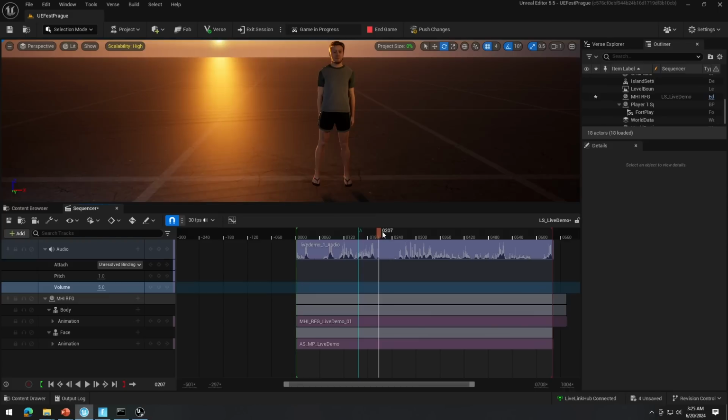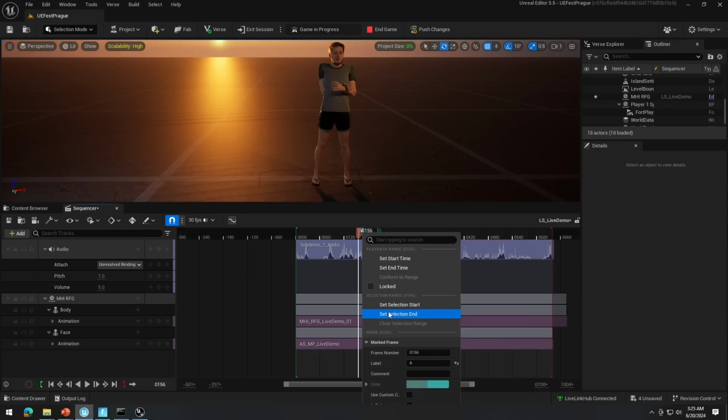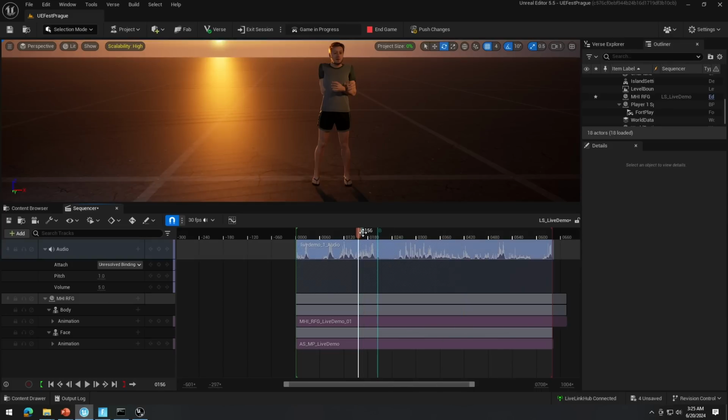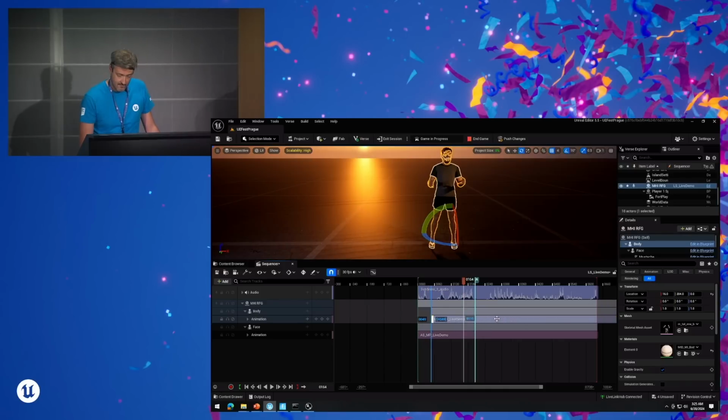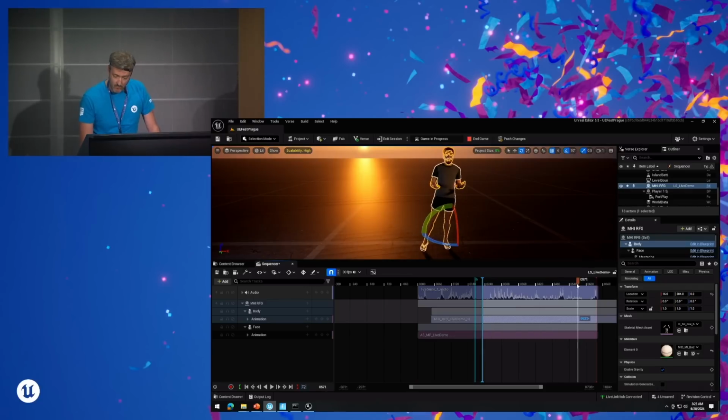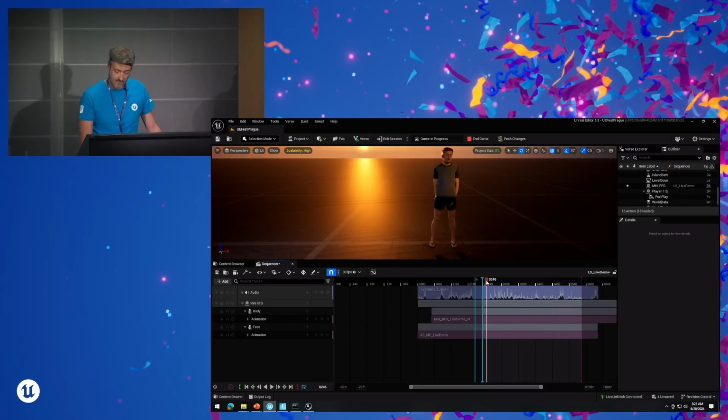In fact, let's mark that frame. I'm just going to set the in and out points of the sequence. So hopefully now we've got body and face in synchronization. Play that back.